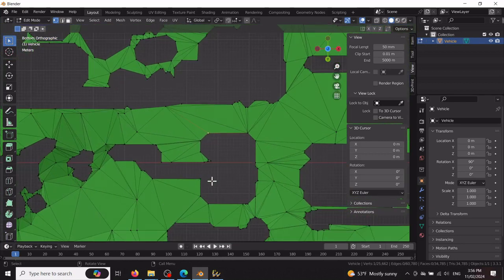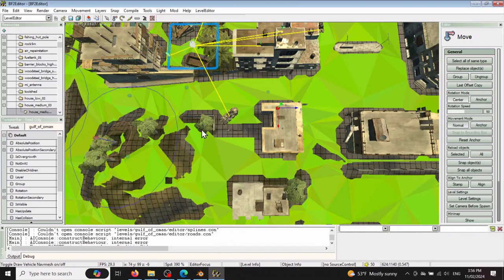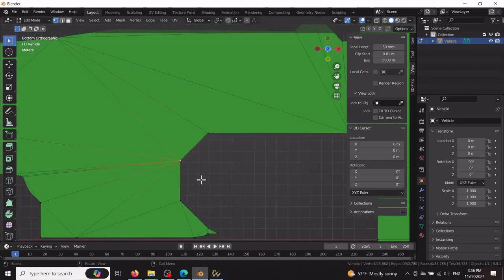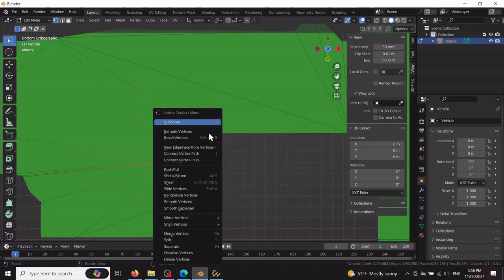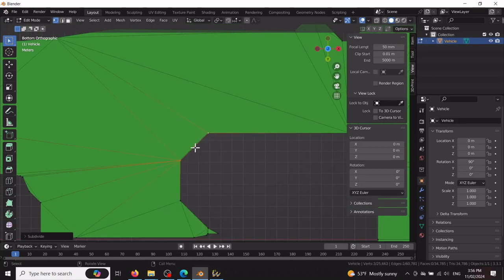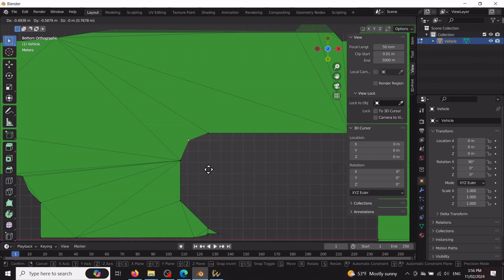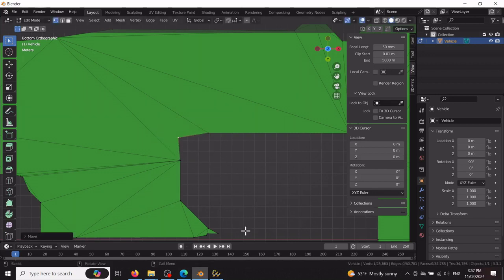Looks like it's there. Yeah, see that shape? So what you can do is left click, shift left click, subdivide, highlight that and just press G. Don't hold it, just press G once and you can move it around like that and then left click again and it'll drop it.